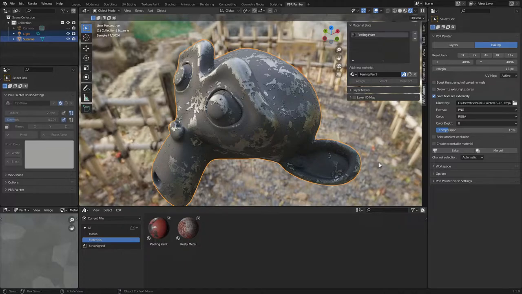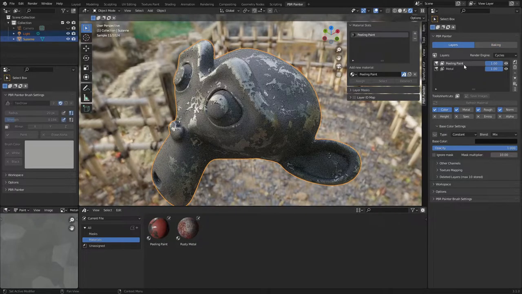And when you're ready to bake, you can either click bake and it will just bake the textures and leave this material as it is. Otherwise, you can click merge, and what that will do is it will do the exact same baking process. However, it will take all of your layers and it will merge them to a single layer, and then it will assign the textures inside the texture option in each channel.